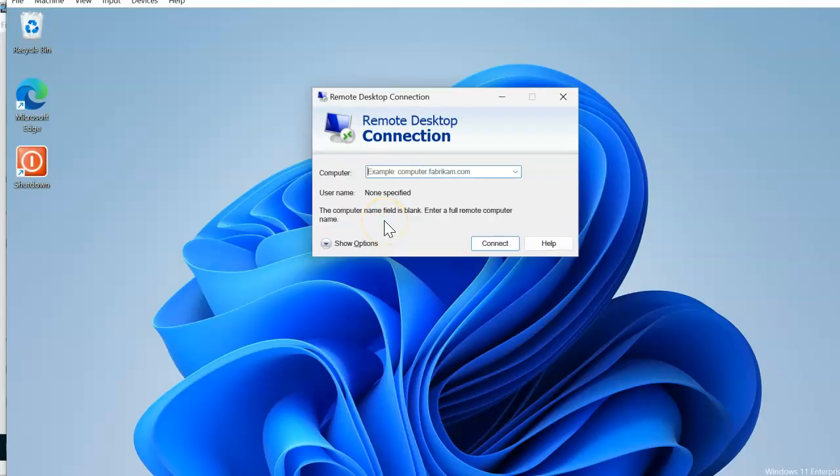There's a Remote Desktop client for Mac. There's a Remote Desktop client for Linux. There's probably a Remote Desktop client for Windows for phones. I don't know. I've never tried it.